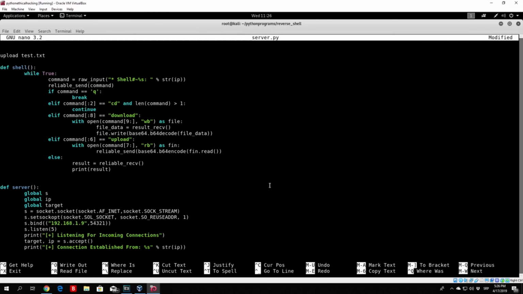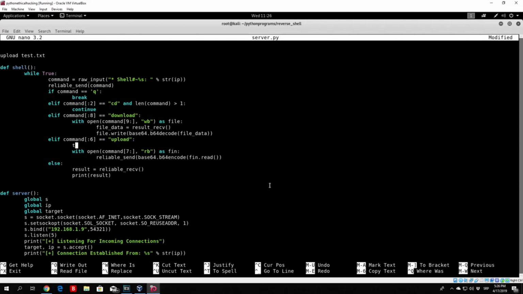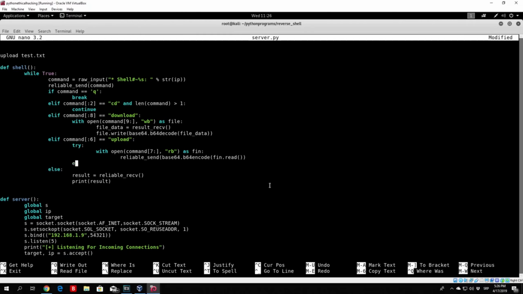So we successfully send the file, but make sure to add a try and except rule right here, since we don't want our program to crash if we, for example, specify the wrong name of the file that we want to upload to target PC. We want to run this in a try and except, so try, then tab these two, we will try this, and then we will except.